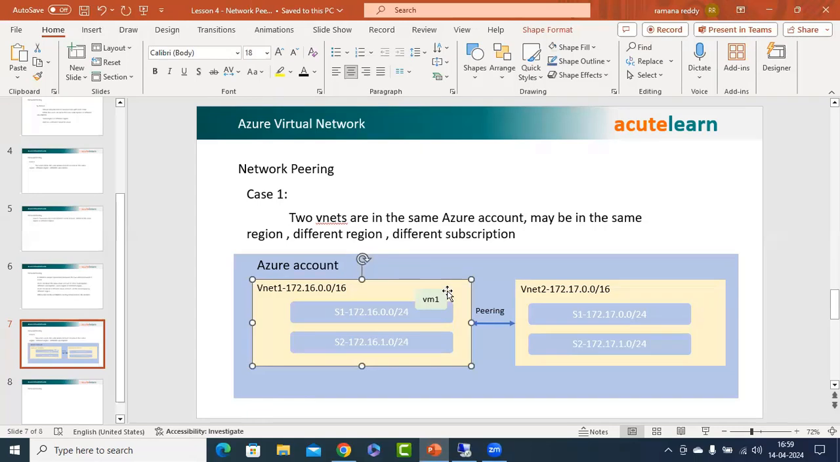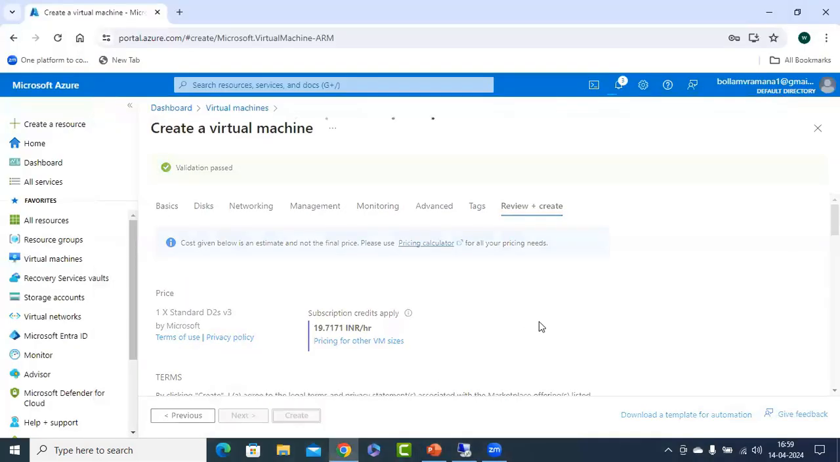And we created one more virtual machine connected to this subnet. As these two virtual machines are in the same virtual network but part of different subnets, by default, the communication between the subnets within the same virtual network is allowed. I'm creating this.